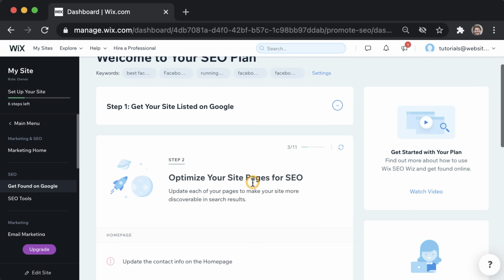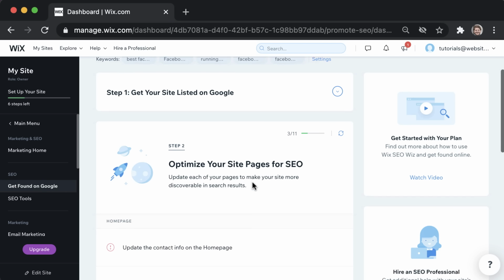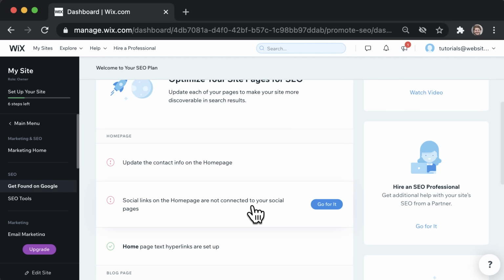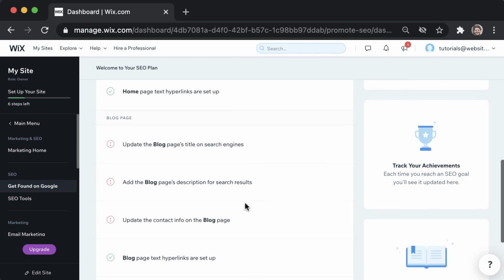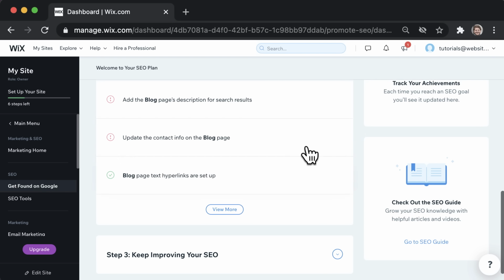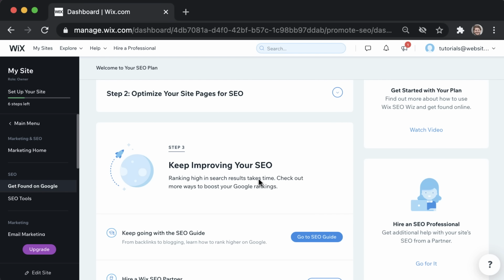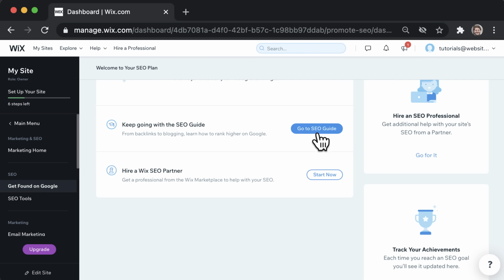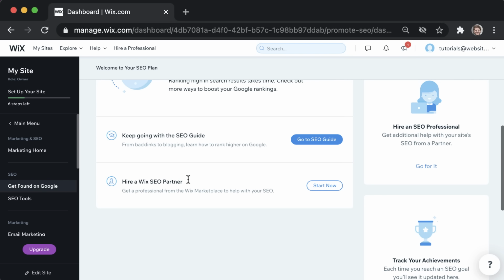So once you've done that, you then go ahead and optimize your site's pages for SEO. So update the contact info and really just follow the things that they recommend here. Wix is going to walk you through every single step. And step 3 is to keep improving your SEO. And there is a full SEO guide here by Wix that you can follow, or you could even hire an SEO partner and get them to do the work for you if you wanted to.